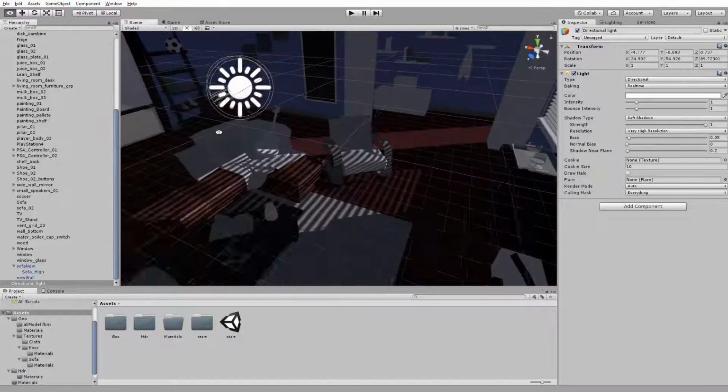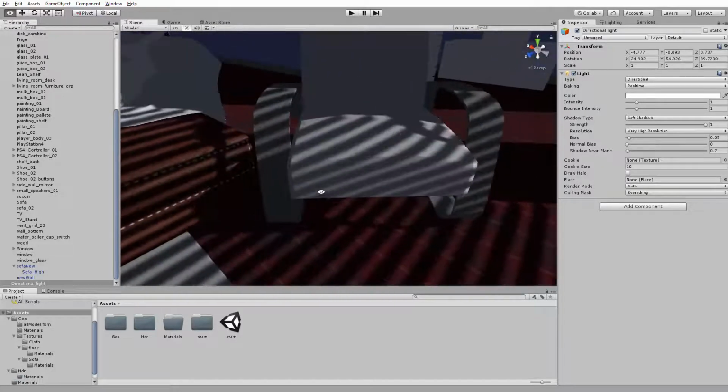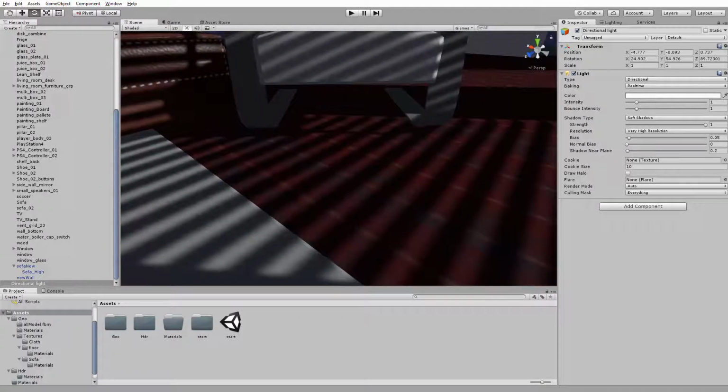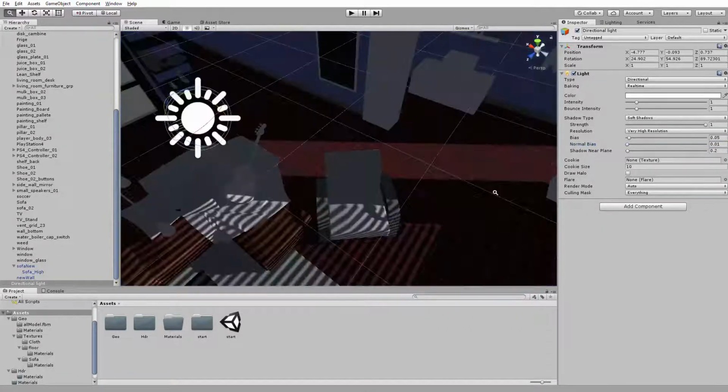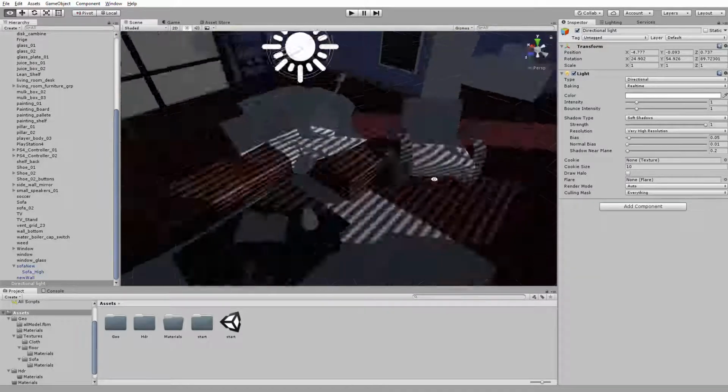Okay, so if you have some weird normal effect there, you may want to give it some value there. I do suggest giving it some value and not 0. Okay, and I think that's good enough.